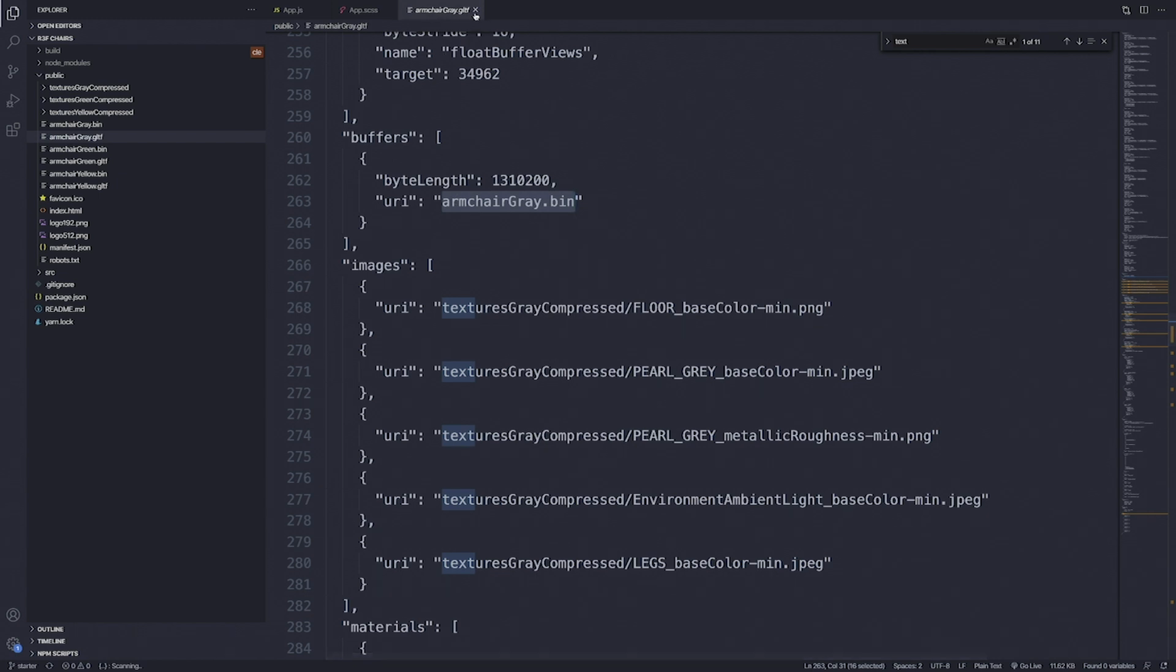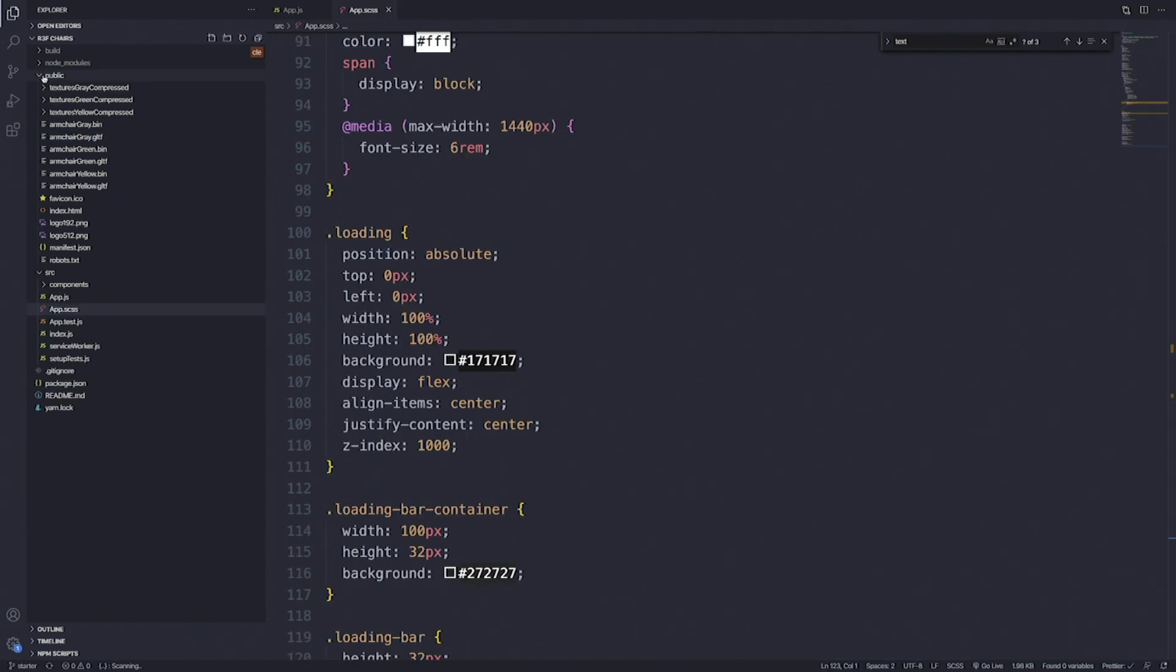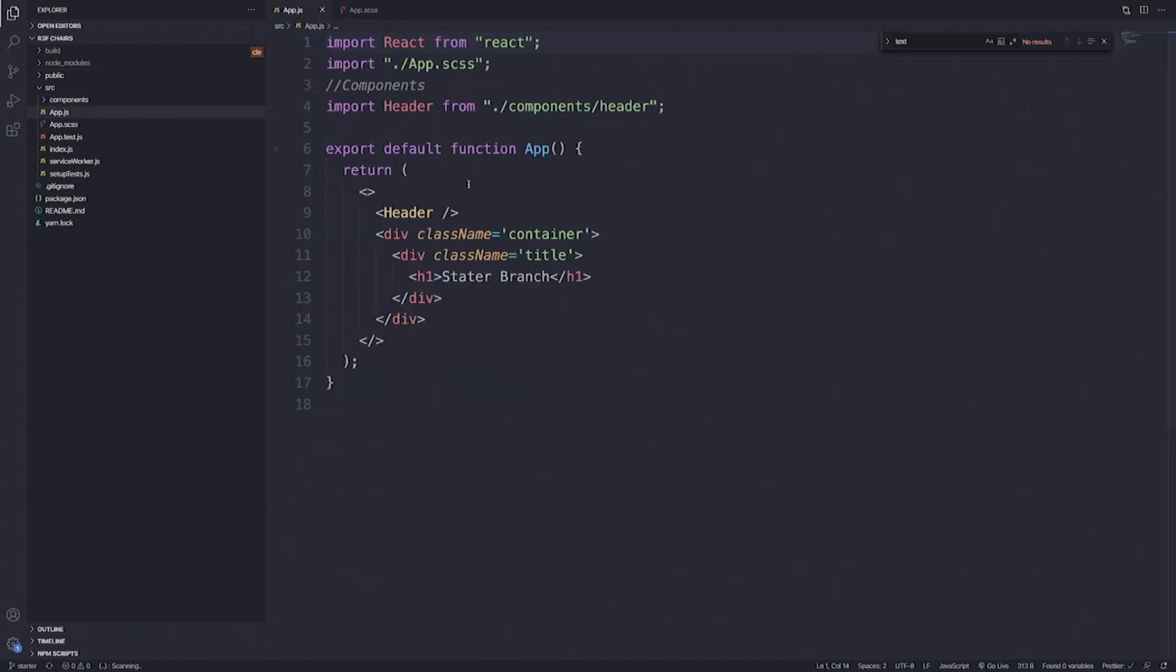Okay, so that's enough here. Again, if you wanted to add your own, just go ahead and drag them into the public folder, and then you can reference them within your app.js. But for now, let's jump into the project where we're going to start adding our canvas and then building out the rest of the site.